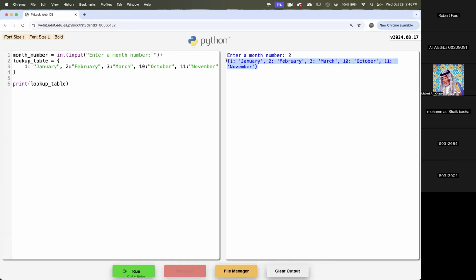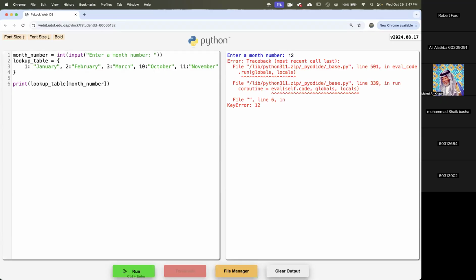There's the lookup table. You see, if I wanted to know what the name of the month was for 2, all that I have to do is look it up. Okay, so enter 2, February. Excellent. Enter 10, no problem. October. Run it again, 11, November. Pretty neat, right? Unfortunately, if I type 12 right now, it says key error because, well, I didn't actually add it. But you see, this is a lot nicer than a whole pile of if statements.